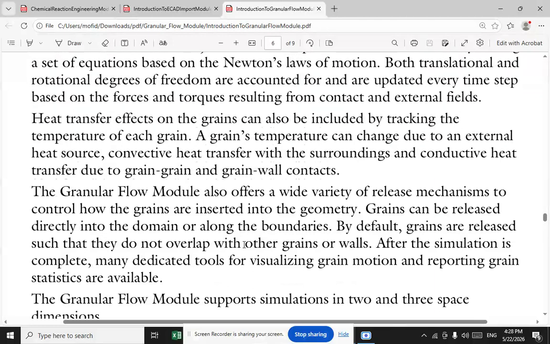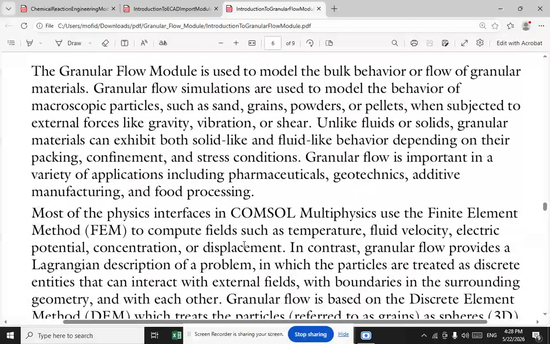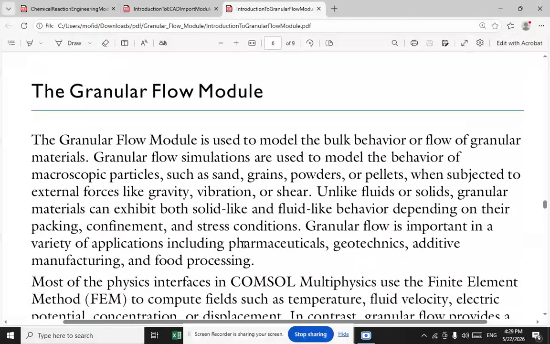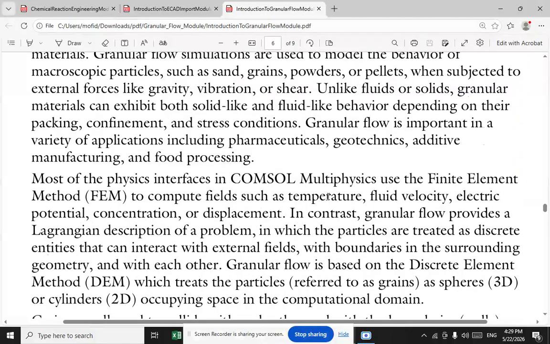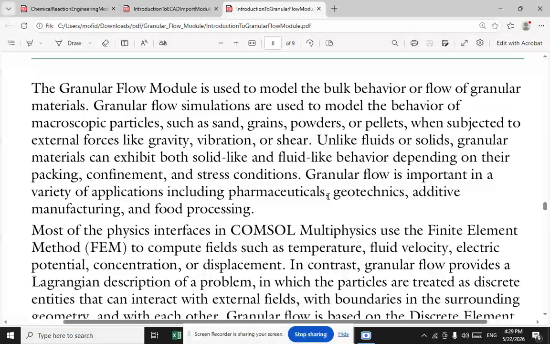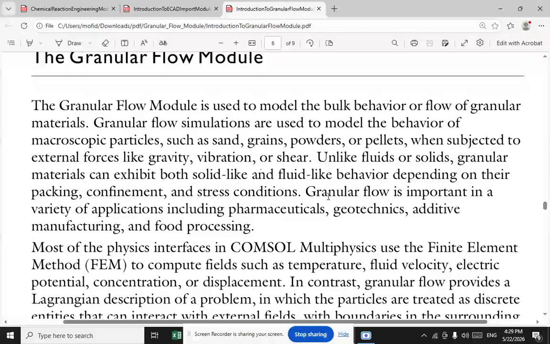So I need to give a very brief explanation about this granular flow. As you see, there are materials such as sand, grains, food, and pellets, or maybe some sort of ashes. When we have these granular materials, as I told you, they can have both fluid behavior and solid behavior. These forces can be such as gravity, vibration, or shear stress.